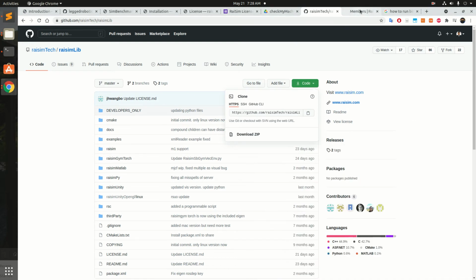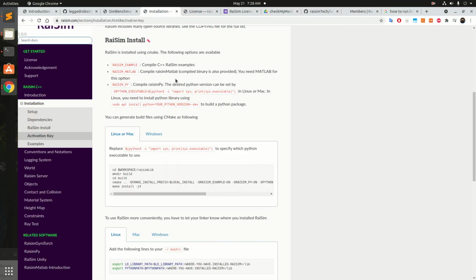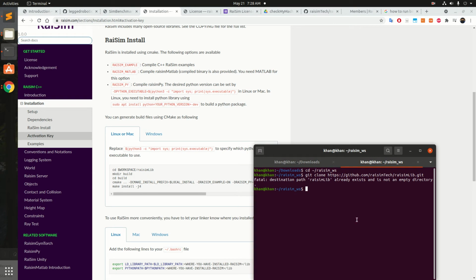Once it's placed over there, go into that directory. So let me go to that directory, cd. I have already built this directory, cd raisimLib, and I already have this build directory. So it says it already exists, and then I go into the build and then run this.